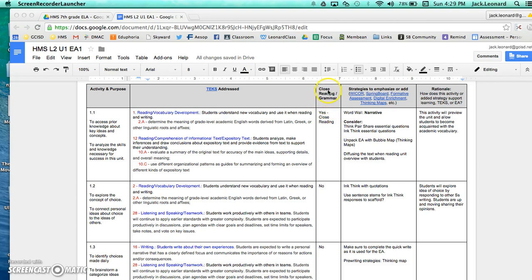More design of those close reading and grammar lessons will occur at the bottom of this document. This column here, strategies to emphasize or add, this is where you are really designing what those lessons will look like. You're using your toolbox, those Wicker strategies, those College Board strategies, those formative assessment strategies that you learned from assessing for learning, anything that you have picked up through the years, this is where you can implement those.